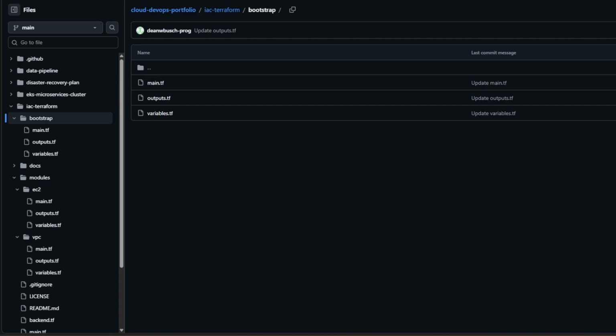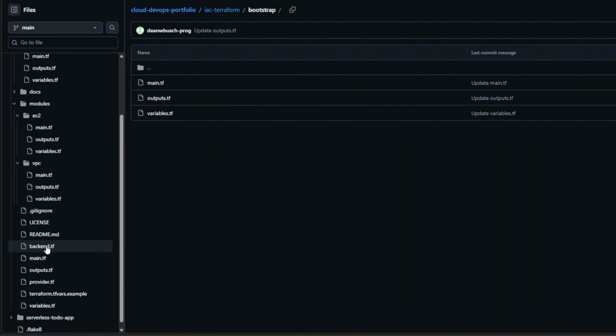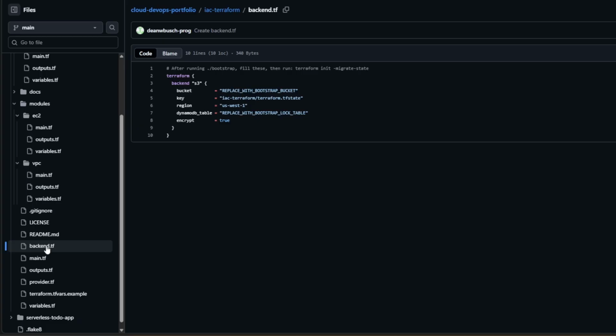First, the Bootstrap folder. This is a one-time setup step. We run Terraform in here to create the S3 bucket and DynamoDB table for remote state. Once that's done, we copy the outputs, the bucket name and table name, into the root backend.tf file. The reason for this separation is simple. The state backend needs to exist before the main project can reference it. You can't store state in S3 if S3 doesn't exist yet.